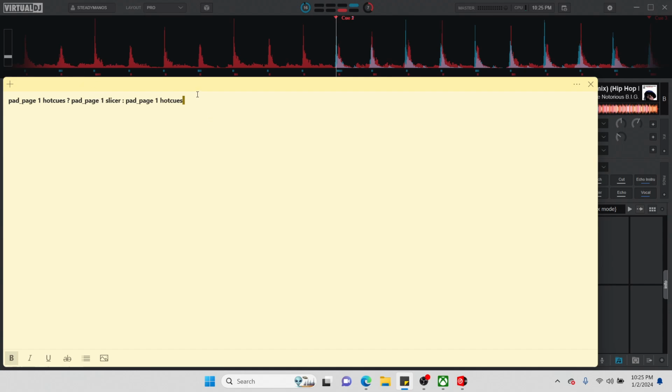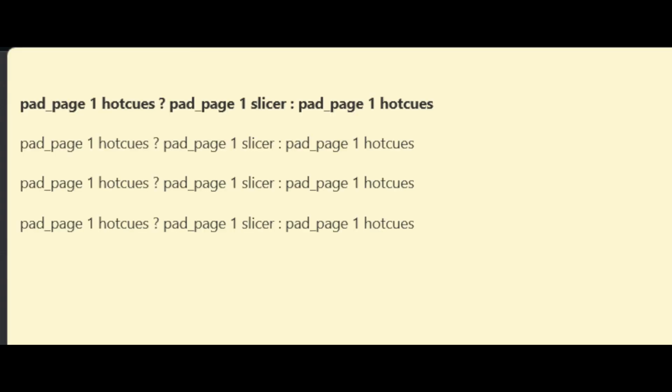Let's make four of them, because you have four pad pages. Basically, this one right here is going to be 1. I don't know if you guys can see that. Let me zoom in so you can see. I'm going to share this script. All right, so basically, this is the way it goes. It's going to be pad page 1, whatever you want to call it. So if you want to put hot cues and slicer on the same pad, the same button, it'll toggle back and forth. The next one is going to be 2, because there's going to be 2 right here.